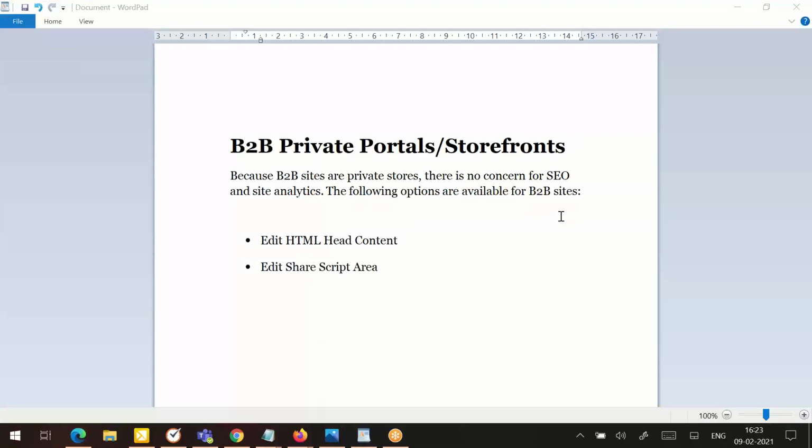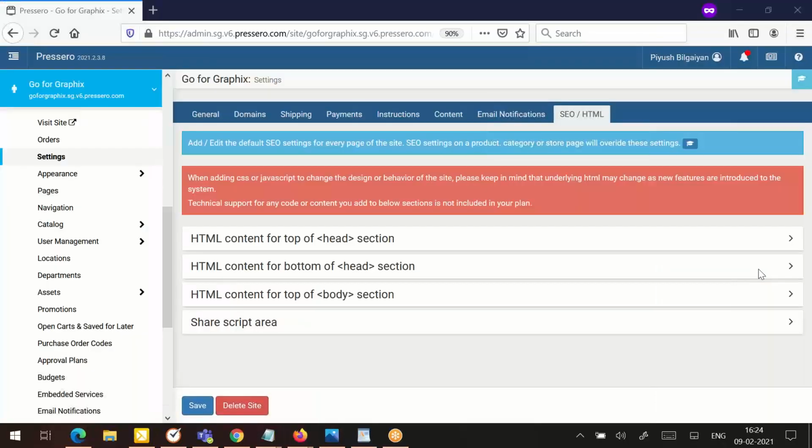For the B2B private storefronts, because B2B sites are private stores, there is no concern for SEO or site analytics. The following options will be available for the B2B site, which is edit HTML head content and edit share script area. These are the options available for a B2B scenario.